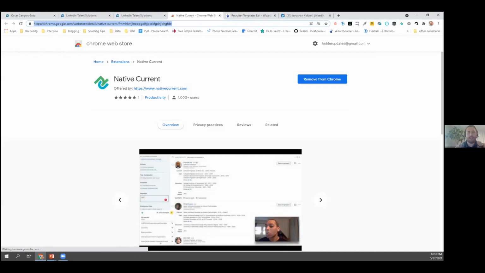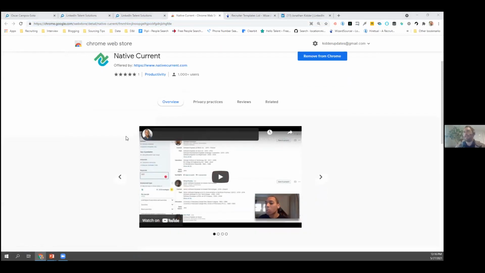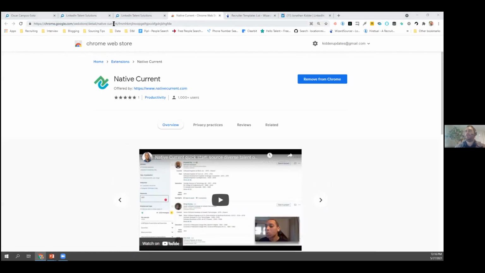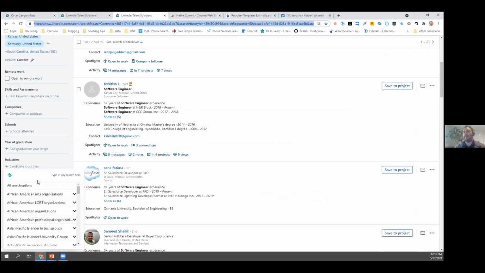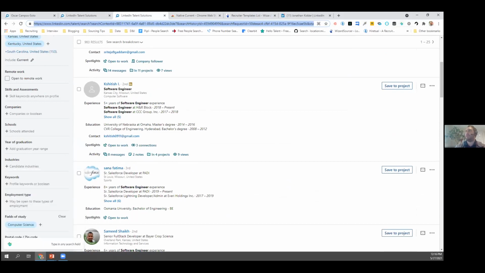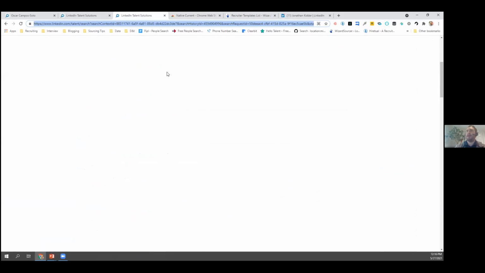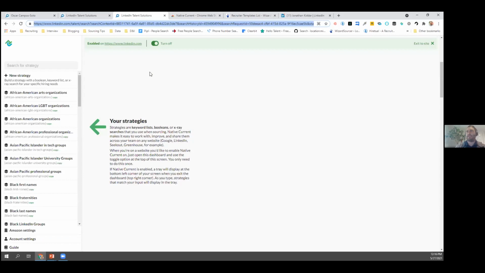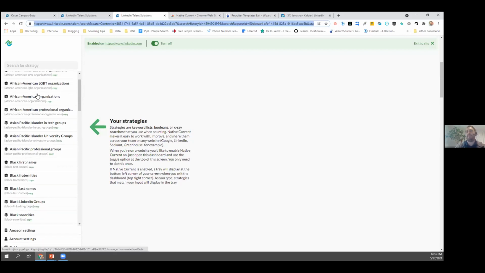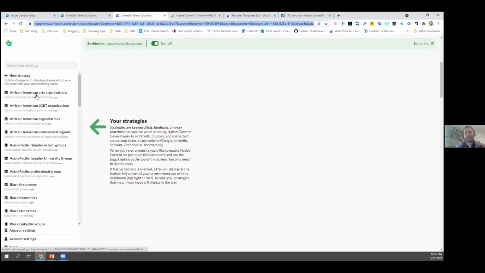Native Current is a fantastic tool. It's free. It's really customizable. But once you download Native Current, it's going to pop up right here under your extensions as well. I can click on this, and it's going to go right to the dashboard. Make sure you sync up LinkedIn. It's turned on, but you can see all the different Boolean string suggestions that this tool has created.